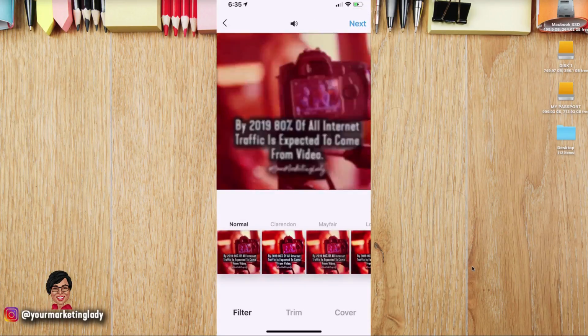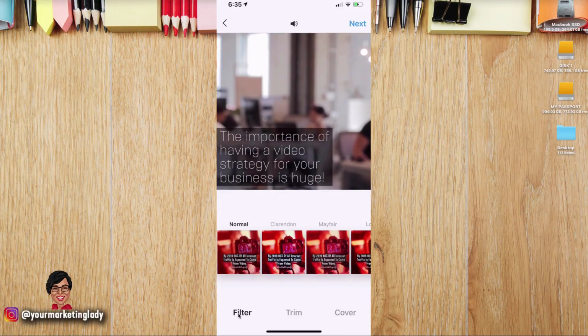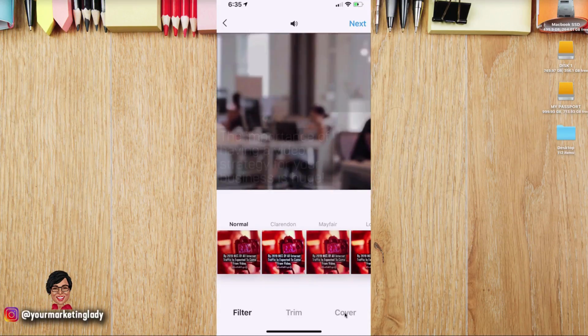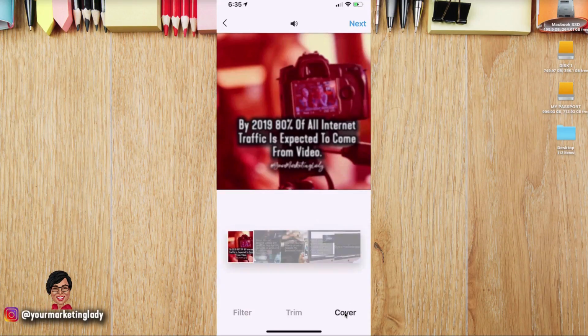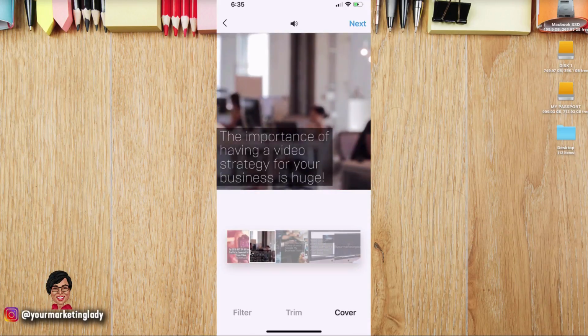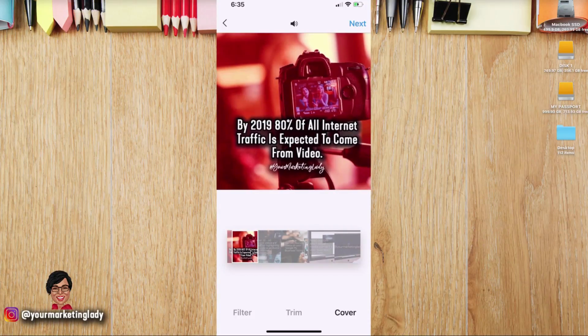At the bottom, you're going to notice you've got three options: filter, trim, and cover. You'll want to click on cover. The next thing you're going to want to do is to click on this particular photo here at the bottom and drag it to where you want your custom photo to be, or custom cover. I want mine to be pretty clear, so I think that looks good.